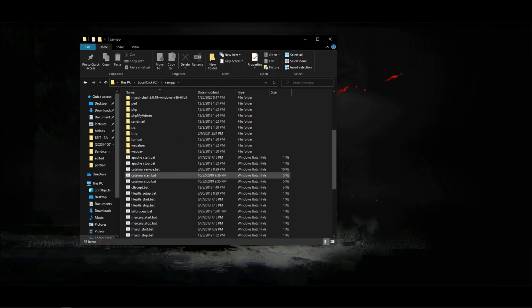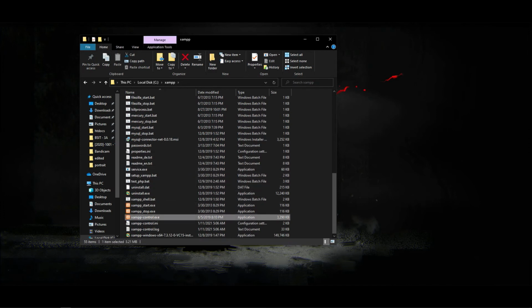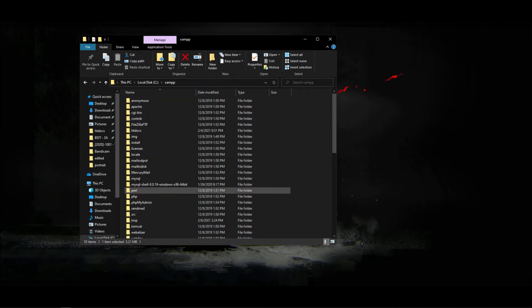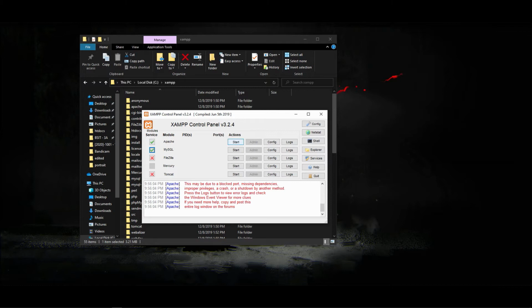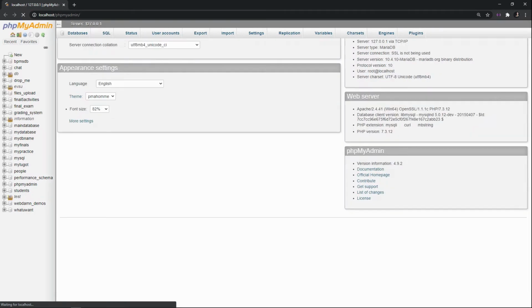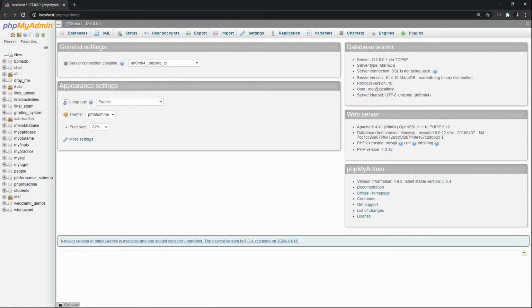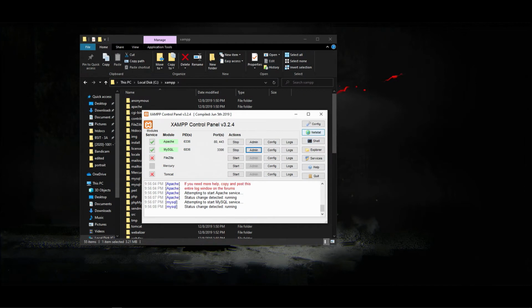First, we need to access the XAMPP control panel. Right click, then run as an administrator. Let's install this, then start. We click this and see the localhost phpMyAdmin. But we won't do that.